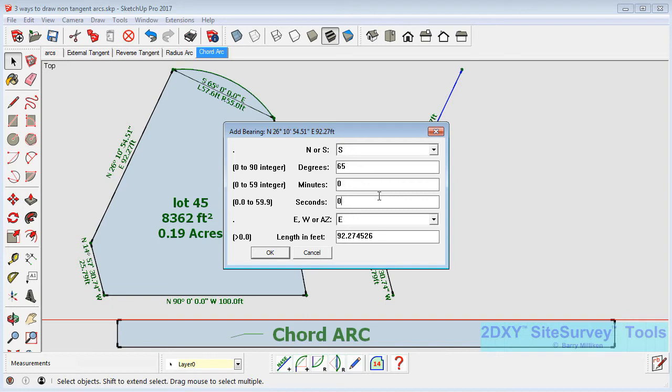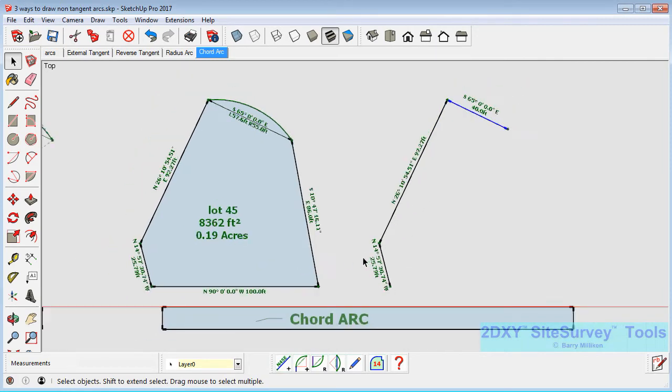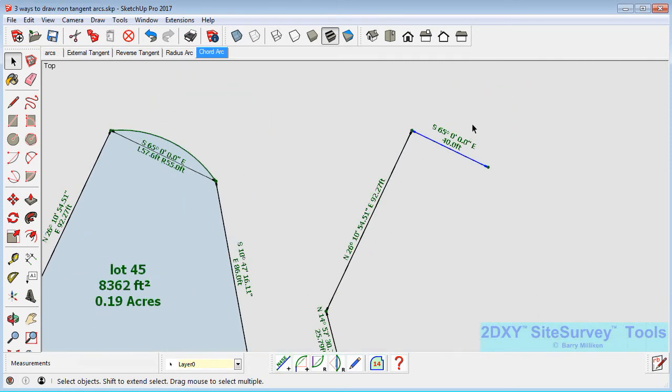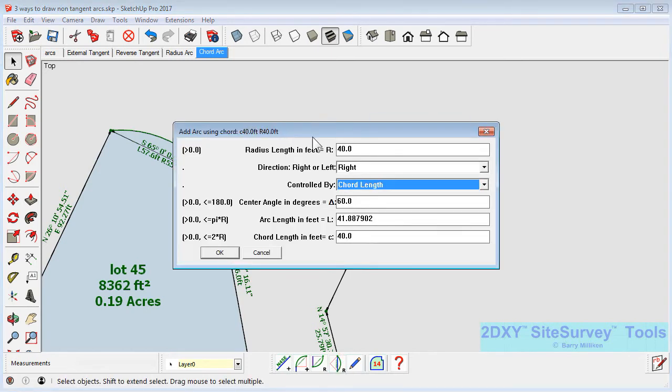we aren't given the chord length, but that's fine. We can just put in some arbitrary length, let's say 40 feet, so it's out of our way. So this is a temporary bearing that has the same bearing as the chord of this arc, and our tool here for replacing a chord bearing with its arc will do that.